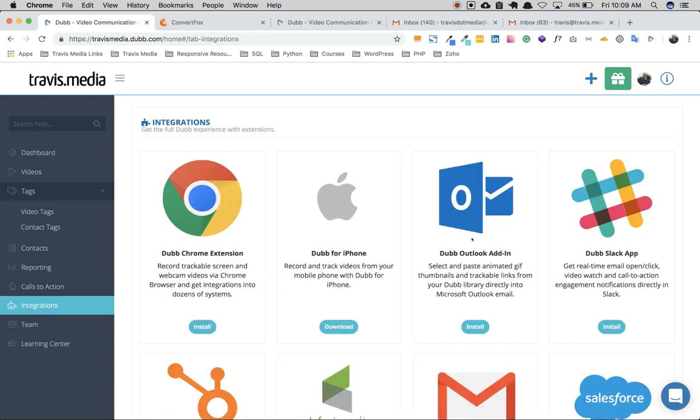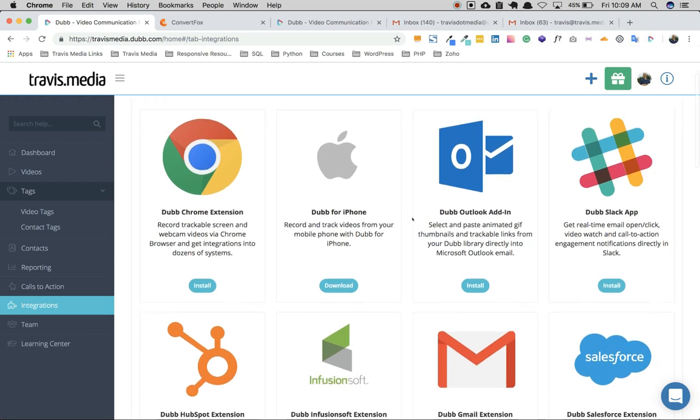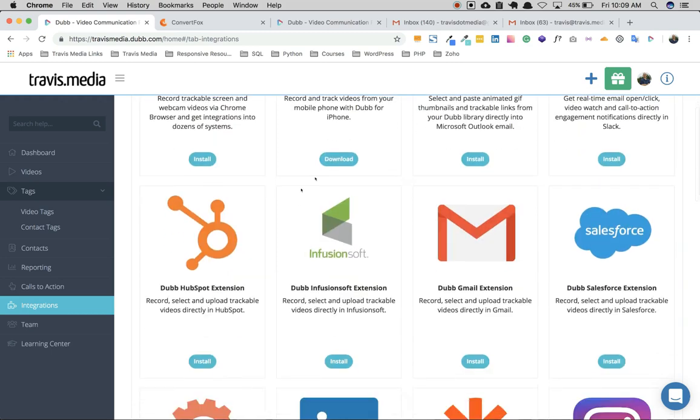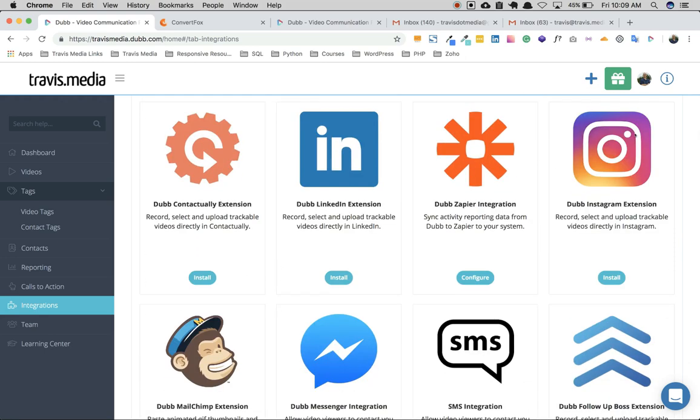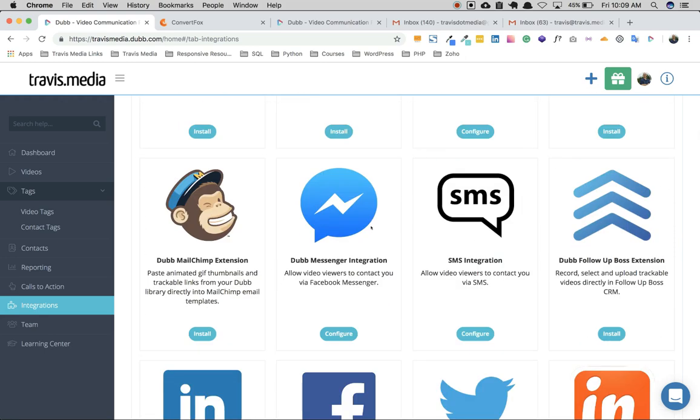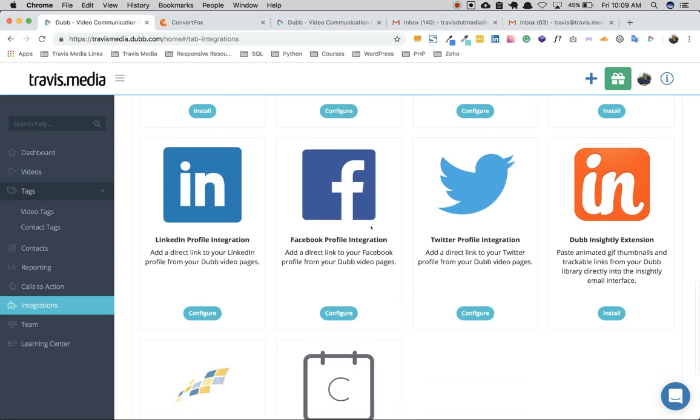Finally, there's integrations. There are lots of integrations, the main one being the Chrome extension. This is the main one, and that ties into a lot of these things. So you got the Chrome extension, you got the iPhone app, which is neat. You got the Gmail extension, you got the LinkedIn extension, Instagram, MailChimp, Messenger, all kind of goodies.